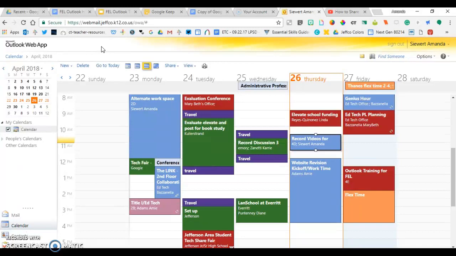So what I'm going to show you in the Outlook web app is how to color code. This one's not as intuitive as some of the other features, so be sure to follow along. Right here, yesterday I traveled to Everett, and I didn't put my travel time on there, so you see that I have some travel time.